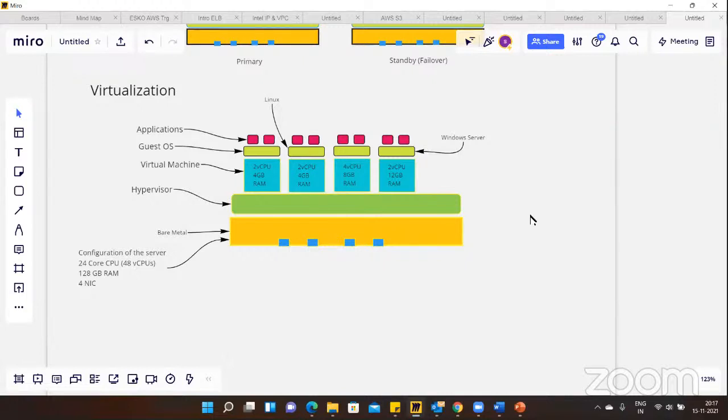Every machine is an individual machine. And it is running on the common platform, the bare metal. And who is sharing the resources? All the resources of this machine, the bare metal, are being used by these virtual machines.